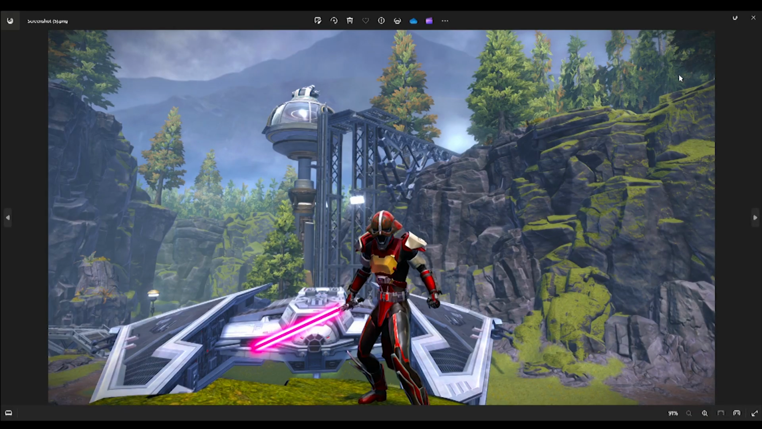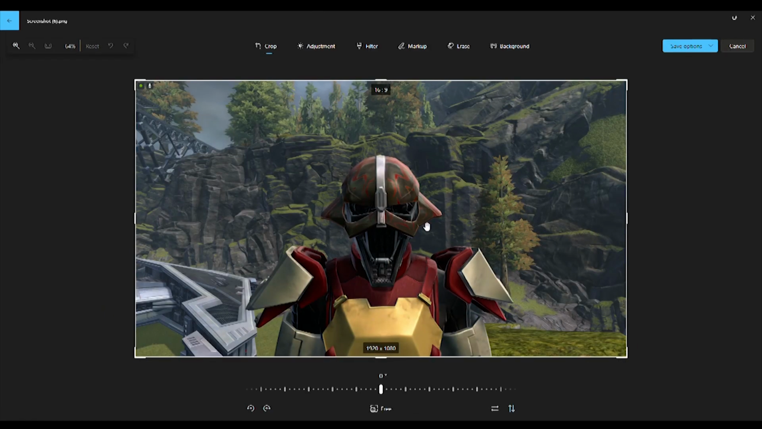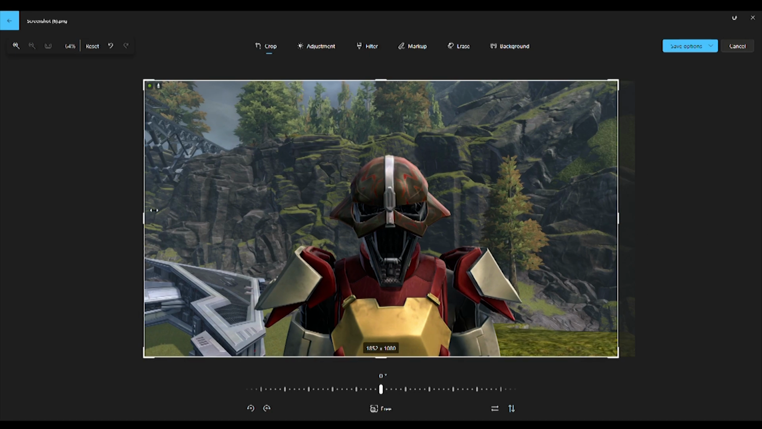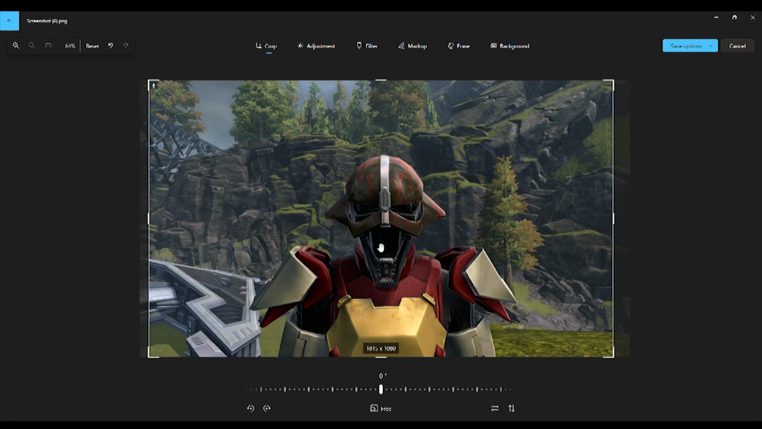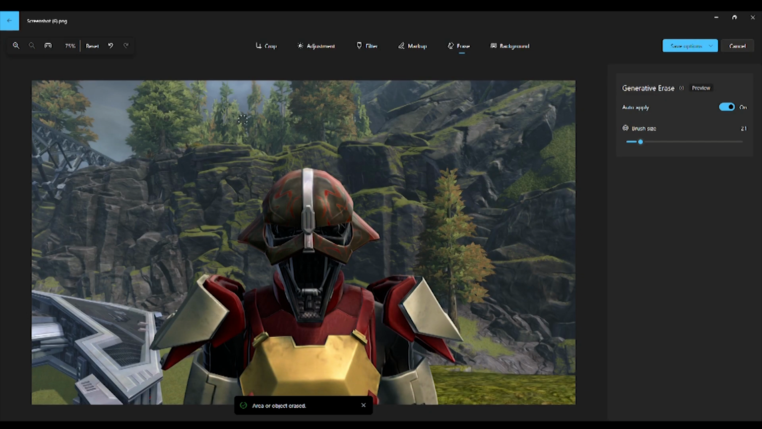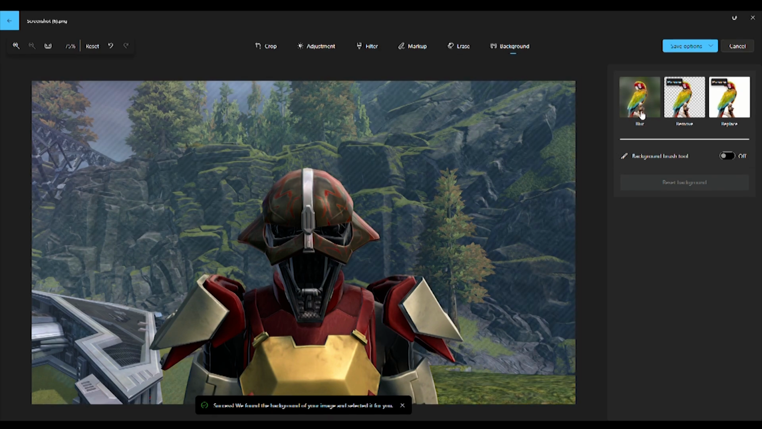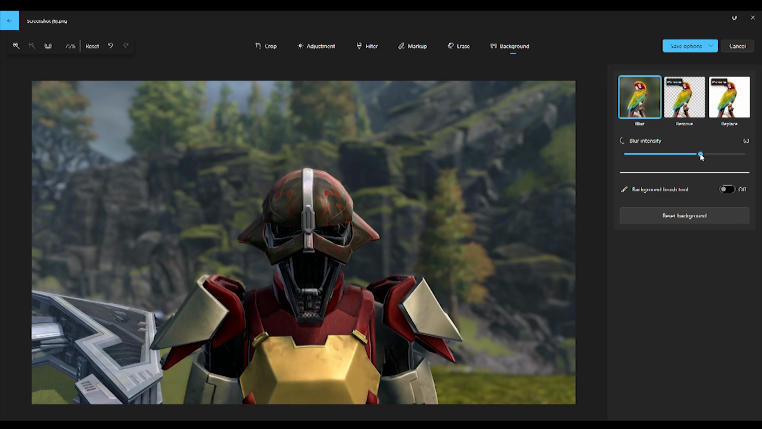Oh, crappy pants. To recap, we're going to use all the tools that we learned in this other image. So, cropping. Just a little bit of cropping. There we go. Eraser. I'm going to erase the microphone button here. There we go. Background. This time I'm actually going to blur the background a little bit. Not too much. There we go.